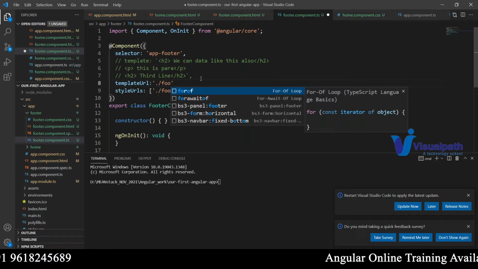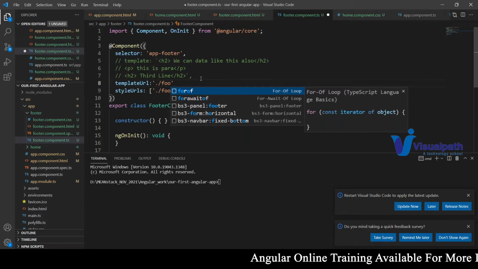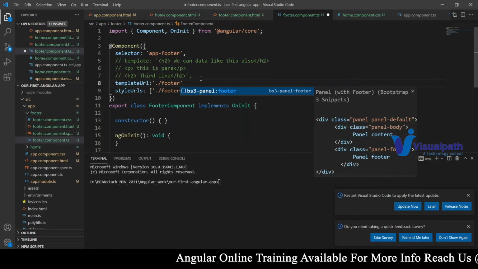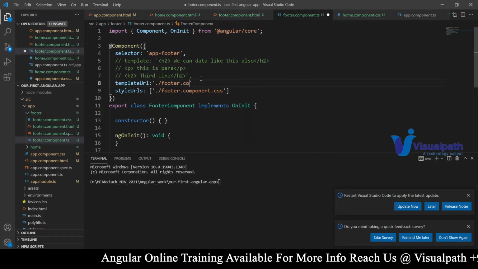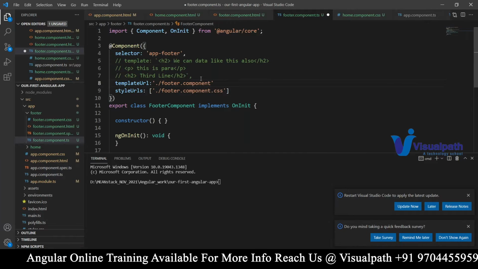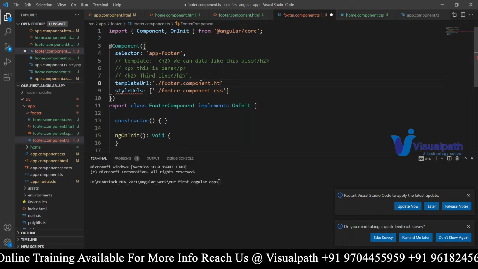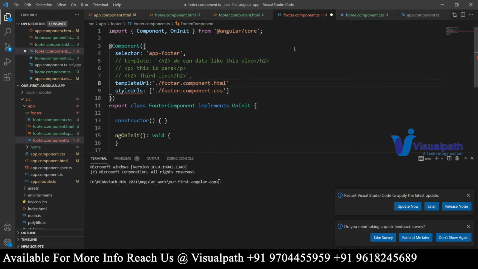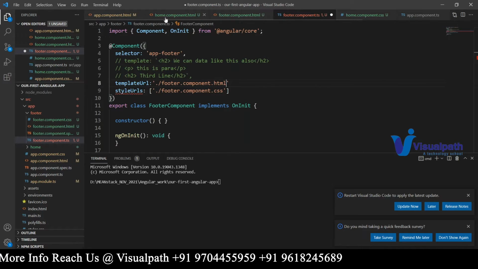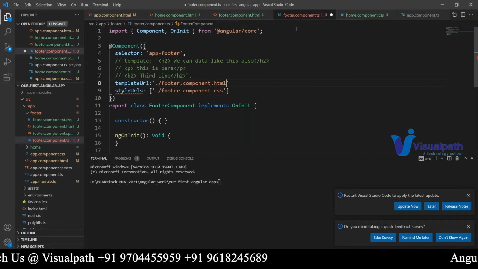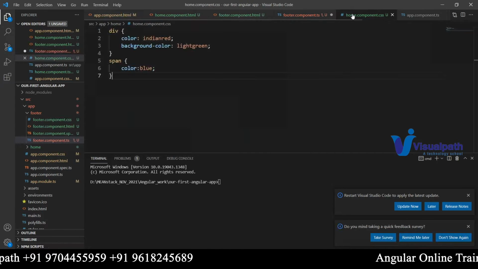Here it is not working. The Visual Studio Code IntelliSense is not working. But here I can write footer.component.html, the way we did. It is there for your other files also, and in the same way we can do it for this one as well. So here, home component.